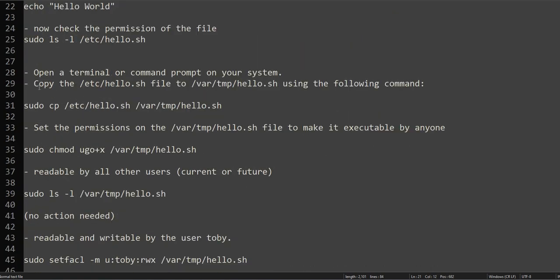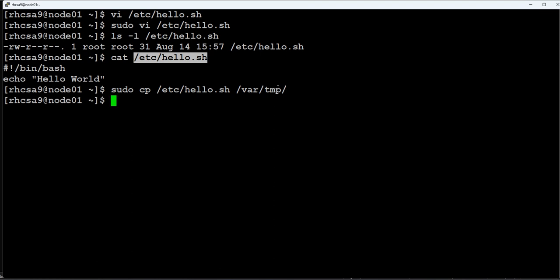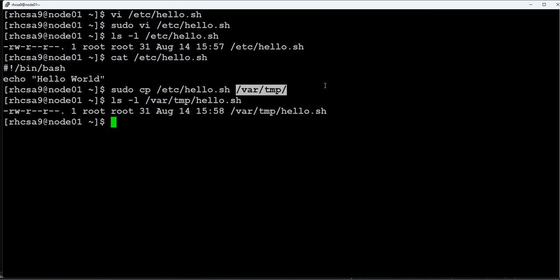All right. So it is saying copy the file to a temporary location using the following command. Because this may be an important file, you don't want to mess up with this one. So we'll copy this file to a temporary location, tmp. All right. So let's see if this file got copied. Yes, and it has the same permission as the source.